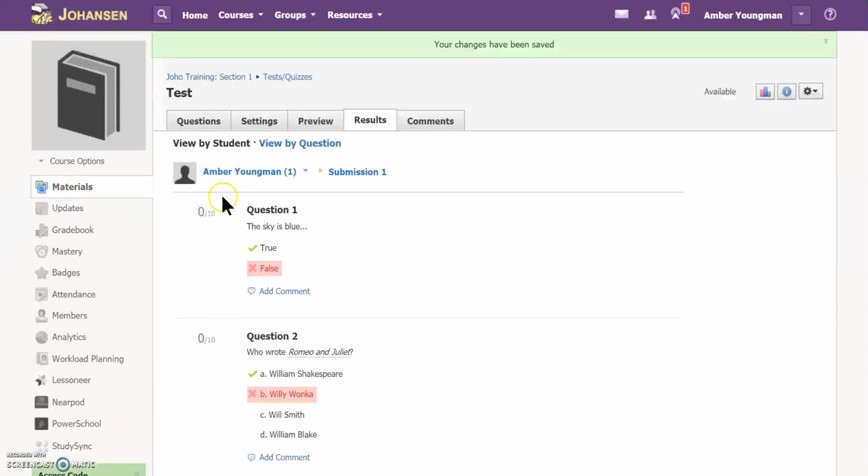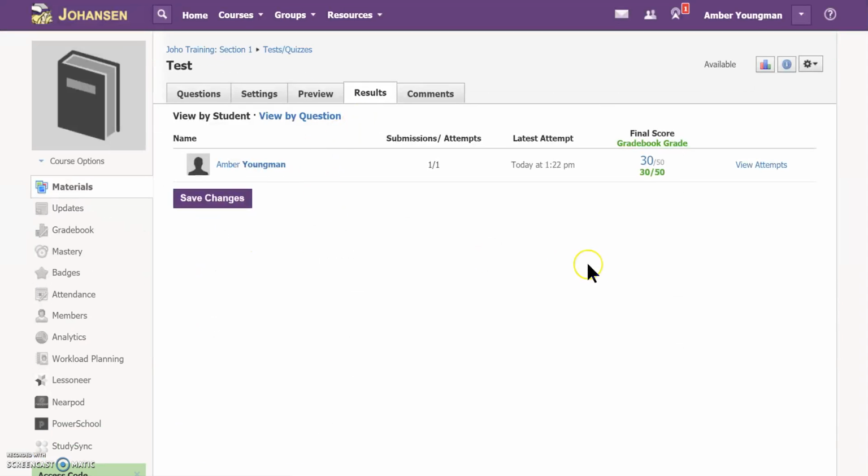there's the saved score. I can go back to just the main results page, and I can see now I got a 30 out of 50. All I need to do now is go to the gradebook, sync that score, and it would go into PowerSchool. There's lots of different things that you can do with quizzes on Schoology, and it's a pretty awesome tool.